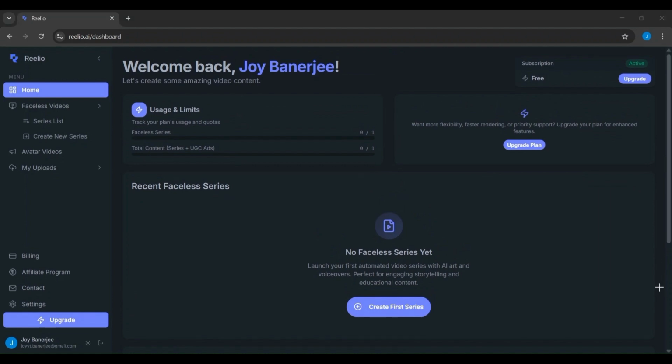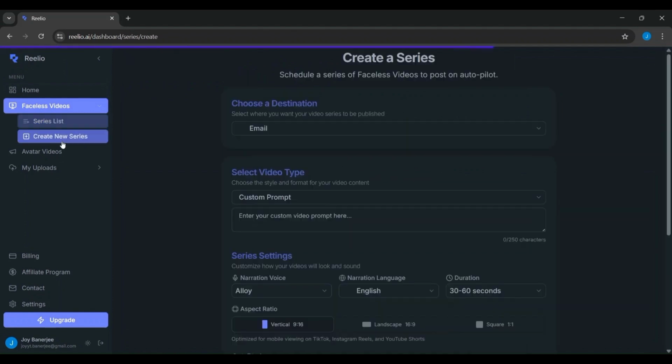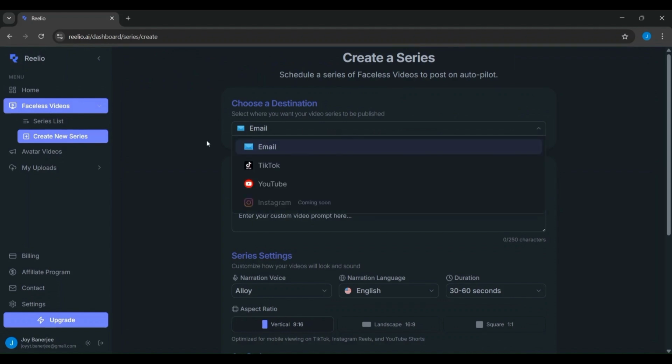Right at the top, you'll see a warm welcome message along with your name, personalizing your creative space. In the center, there's a section called Usage and Limits. This tells you how many faceless video series you've created so far and your total content usage. Since you're currently on the free plan, you're limited to just one faceless series and one piece of content, which includes either a series or a user-generated ad. Below that, there's also an upgrade prompt if you want more features, faster rendering, and priority support.